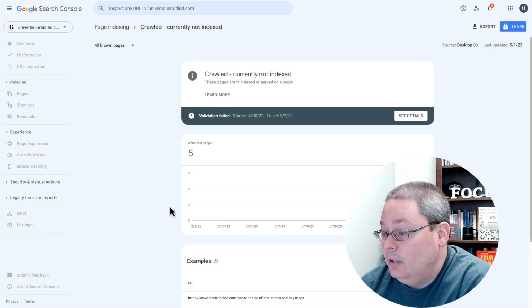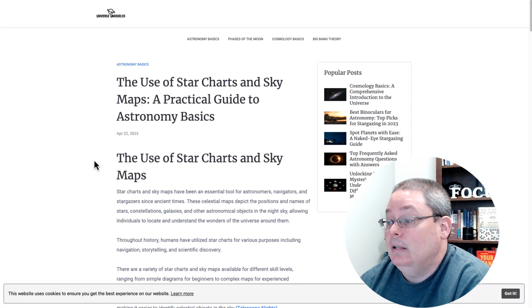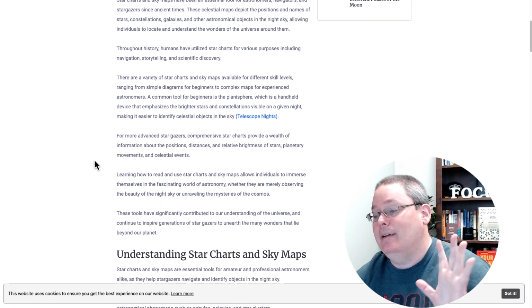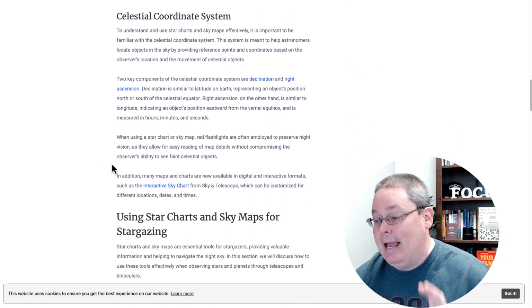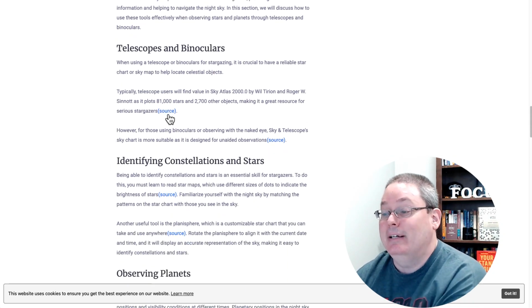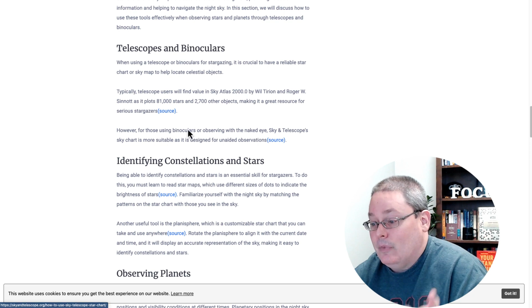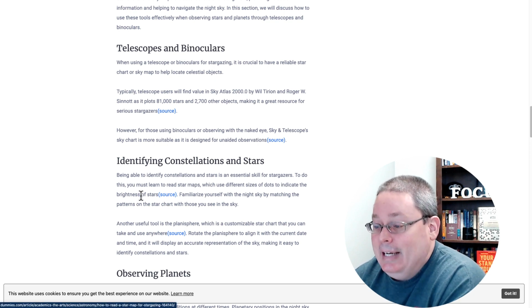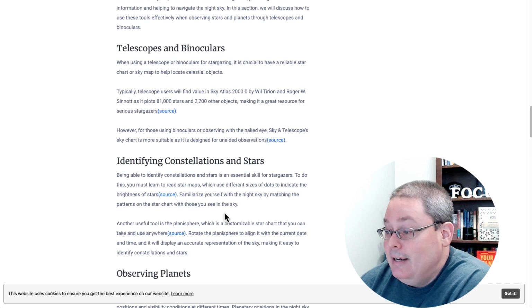So we're going to go back to crawled, not indexed, and we're going to look at this top one here, the use of star charts and sky maps. We're also going to look at the second one, but we're going to focus in on this one first. And we're going to take a look at it, and just at a glance, we're going to see if something is different. And I'm going to tell you right away that when I edited this, I didn't do a good job, because you can see here I left these just source in quotes here. I didn't actually use rich text anchoring or anchor text with rich text. I didn't do a good job.